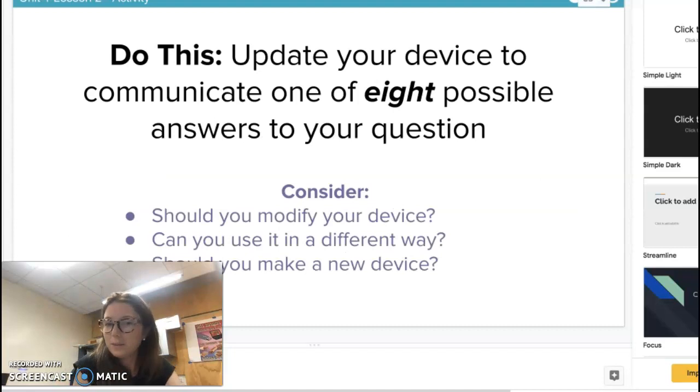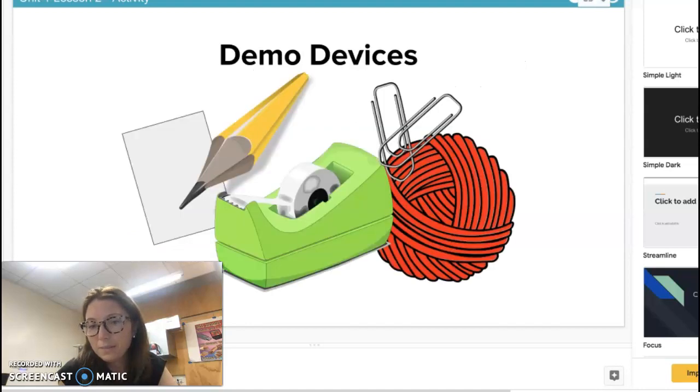Okay, so same question. Update your device to communicate 1 of 8 possible answers you choose. Should you modify your device? Can you still use it in a different way? Should you make a new device?